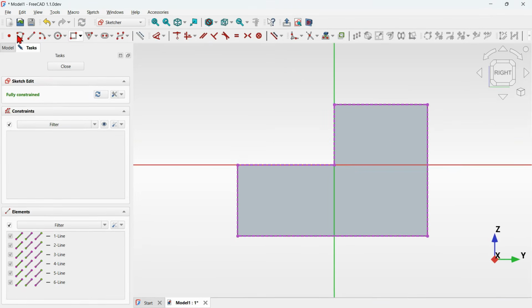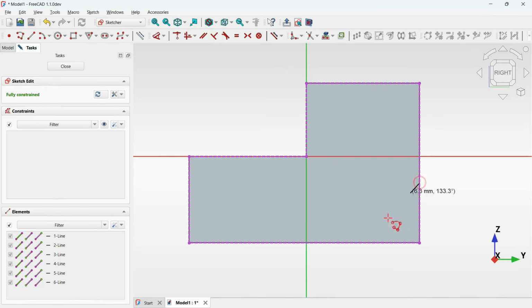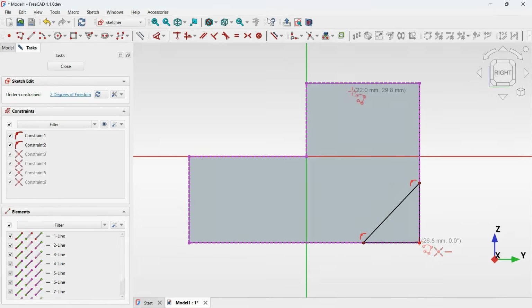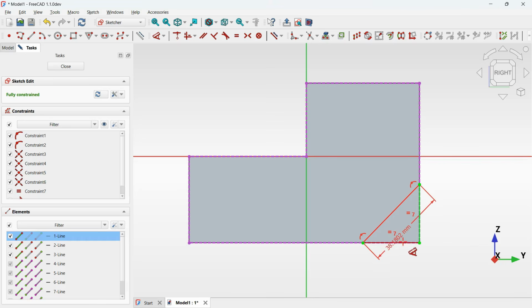Let's start by selecting a polyline tool and then zoom in here and create this geometry. Next, let's select the equal constraint and make these two lines here equal. Now if we select the dimension tool and try to pick the angle between these two lines, as you can see we have 45 degrees, so it's fine. Skip the tool.